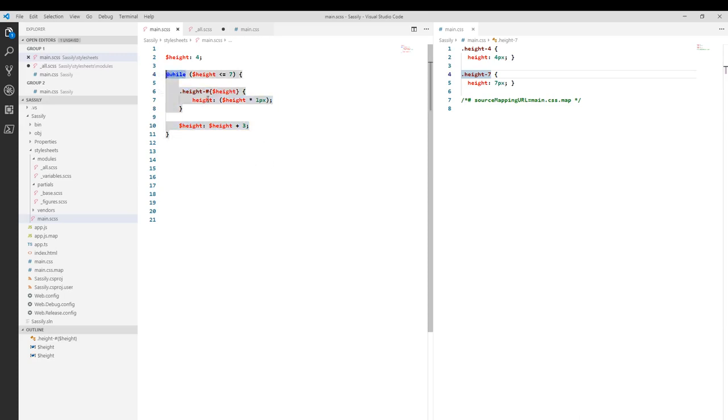You continue to evaluate the code inside the while until this condition has been violated. Once this condition is violated, it will stop evaluating. So that's basically it. Let's go back and conclude the lecture.